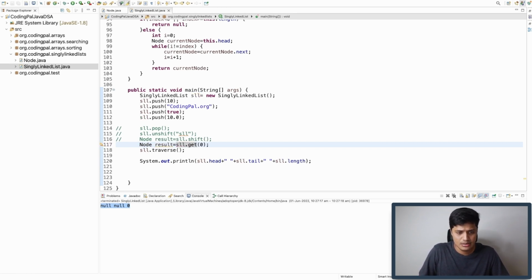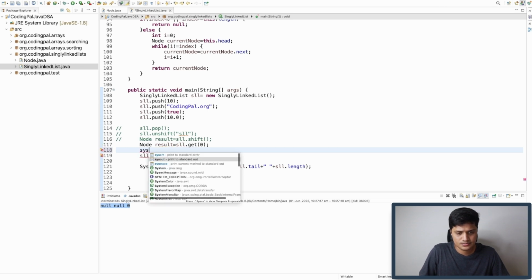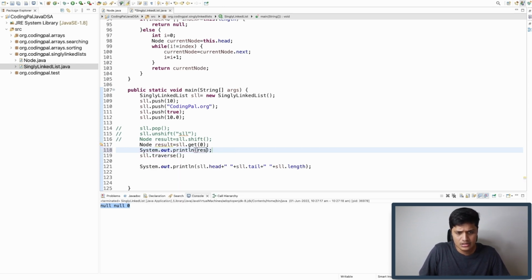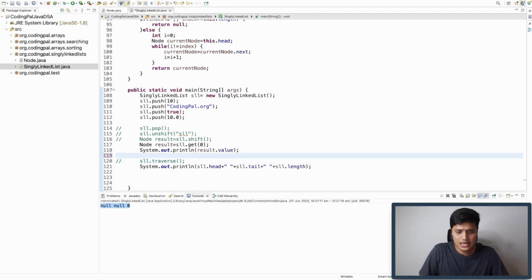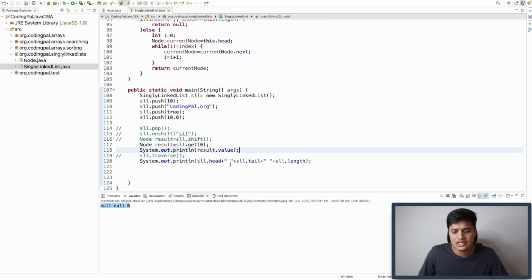Let me just print it. Sys out of result dot value. Let me just comment out this traverse function because we don't need it anyway in this. And if we are not doing anything to head and tail node, right, they will still be the same anyway. I don't need this print also, but if you want you can print it out and validate that too.